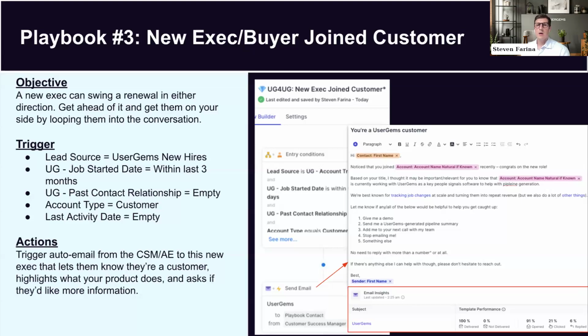Trigger for this is simple, that the lead source is UserGems new hires. This is part of that new hires and promo signal. We'd be looking to see that the job started in the last 3 months, that they don't already have a key relationship, meaning that the CSM hasn't already reached out to this person. They're a customer and they haven't been contacted.